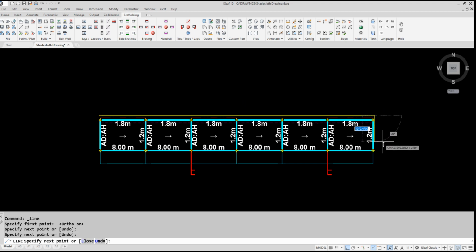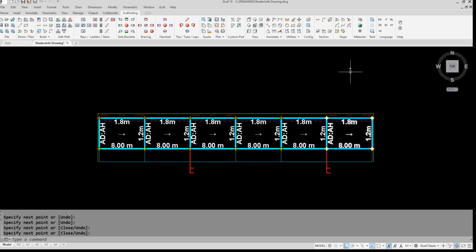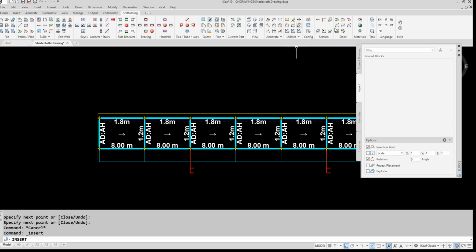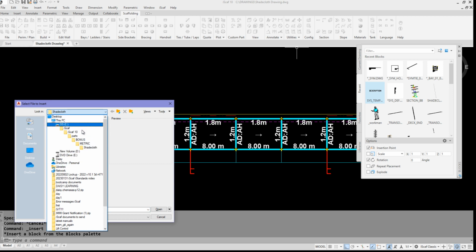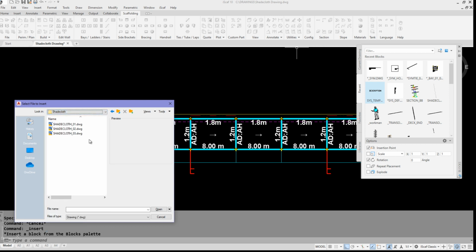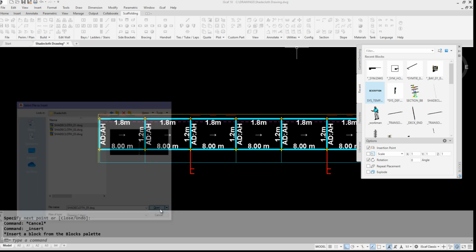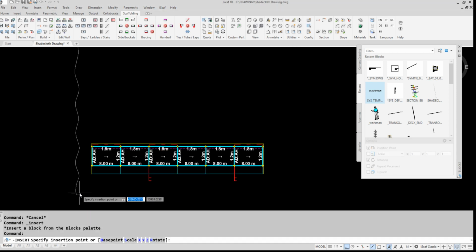As another form of annotation, I can draw a squiggly curved line to represent the position of the shadecloth. On the iScaf Ribbon Utilities panel, click on the Insert block, click on the navigation icon, then go to the iScaf, iScaf 10, Parts, Bonus, Metric, Shadecloth, then select the shadecloth you'd like. This will be represented by a squiggly line as you can see here.